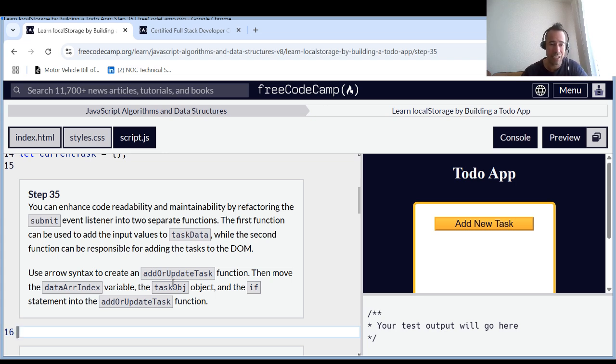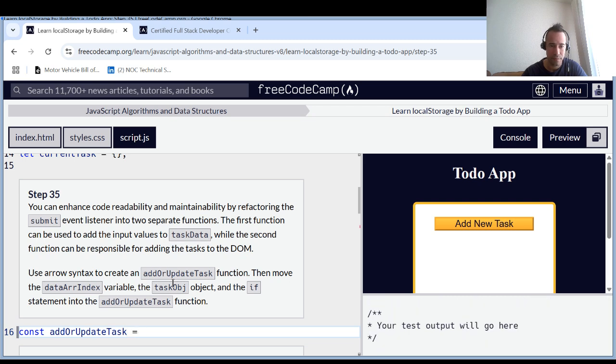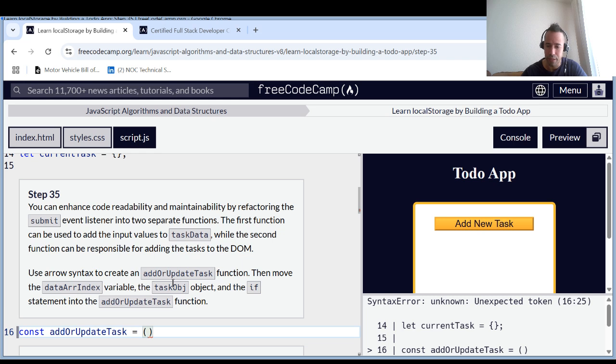Use an arrow syntax to create add or update task function. So constant add or update task function, right? So we're going to create an arrow function most likely because that's what they like. Then, yeah, an arrow syntax, there you go. Then move the data array index variable, the task object, and the if statement into the add.